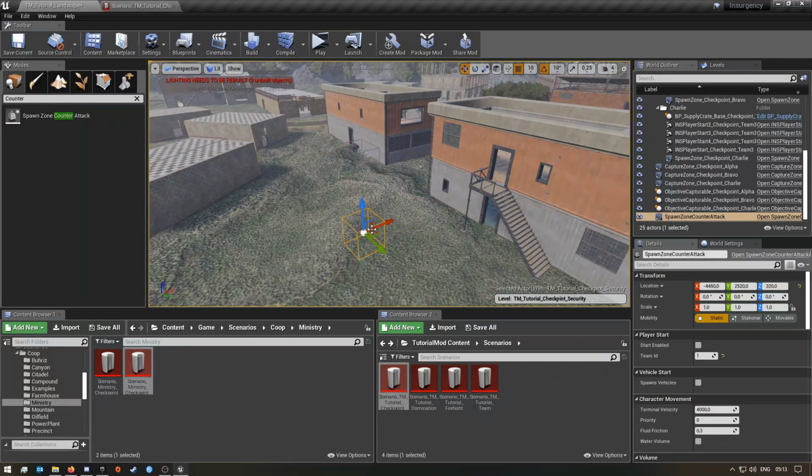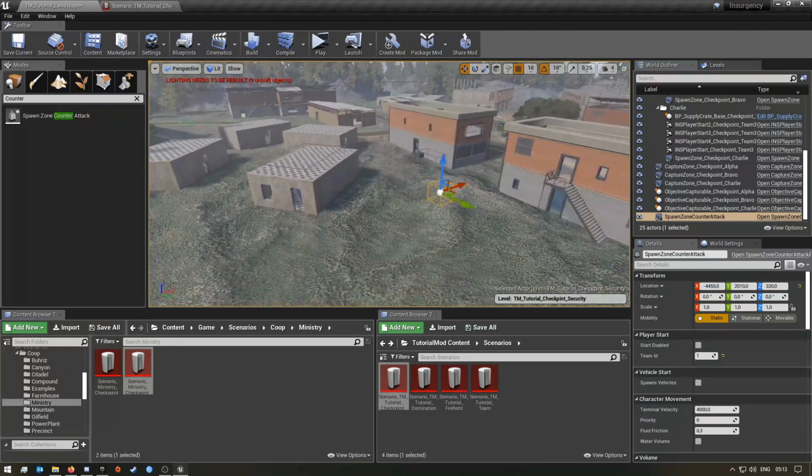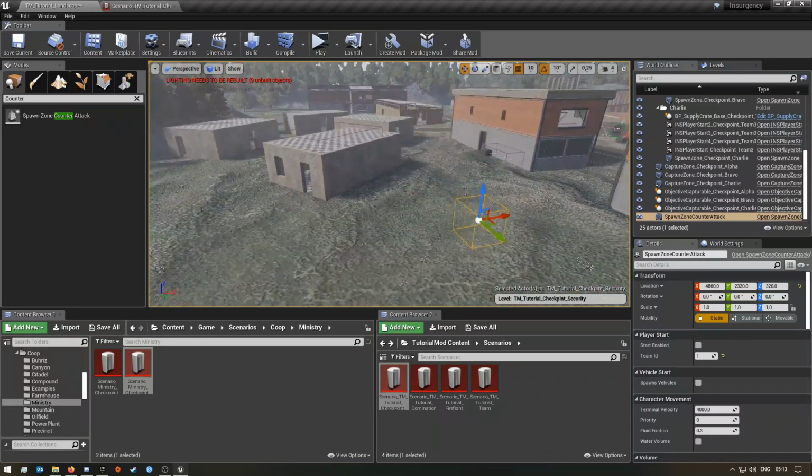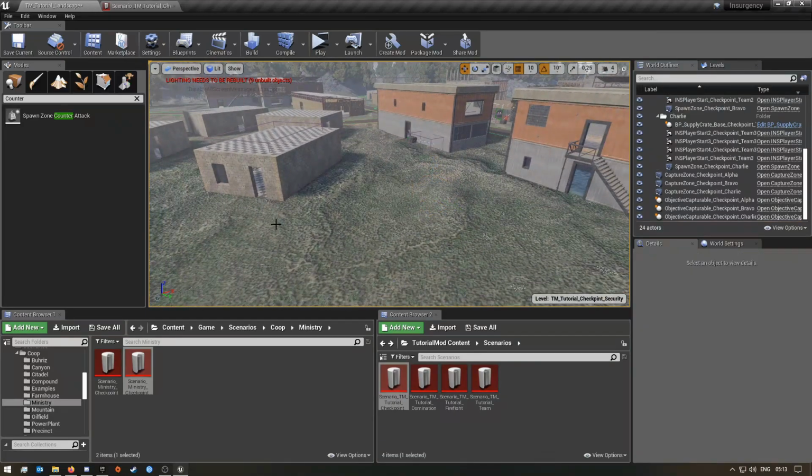But I'm not going to really show you guys how to do this, but it's very simple. You just drag these out wherever you want the AI to spawn when they are doing a counter attack. So I'm not going to do this, so I'm going to delete it. We will quickly go on to the next step. I'm just reading here.